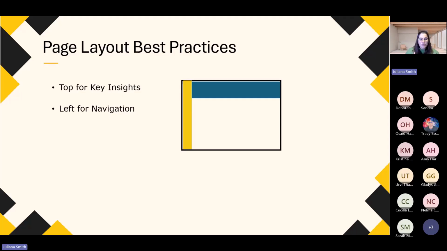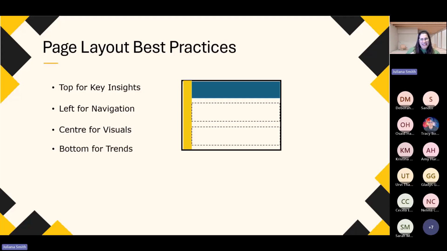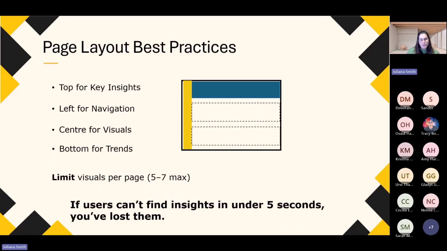And also allows you to add more elements. So if you use the top, things may get a bit crowded, but top right also works if you want just to have, for example, one slicer. But I think the left-hand side navigation also future-proofs your report in case you have to add more pages and more filters. Although I wouldn't use more than 4 or 5 slicers. Reserve the center for some visuals and the bottom for trends or detailed information. Limit the visuals, maximum 5 to 7. If your users cannot find your insights under 5 seconds, you lost them.